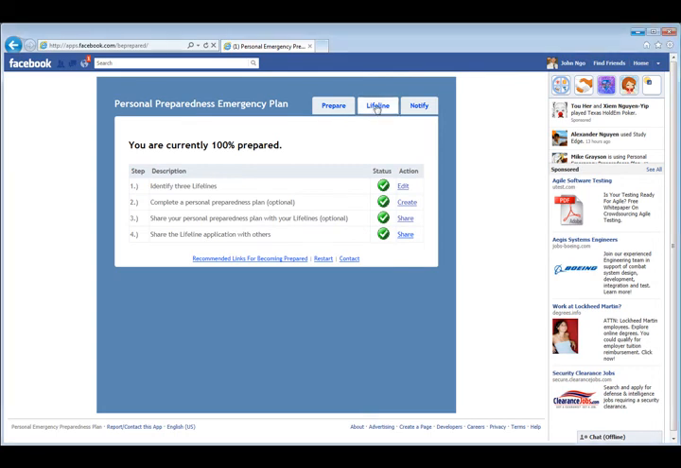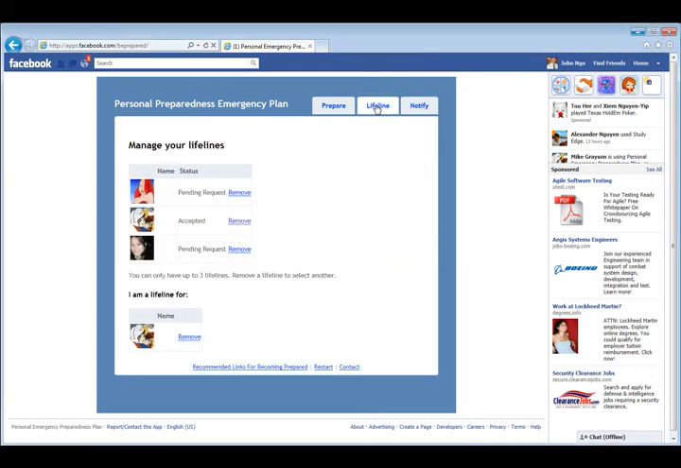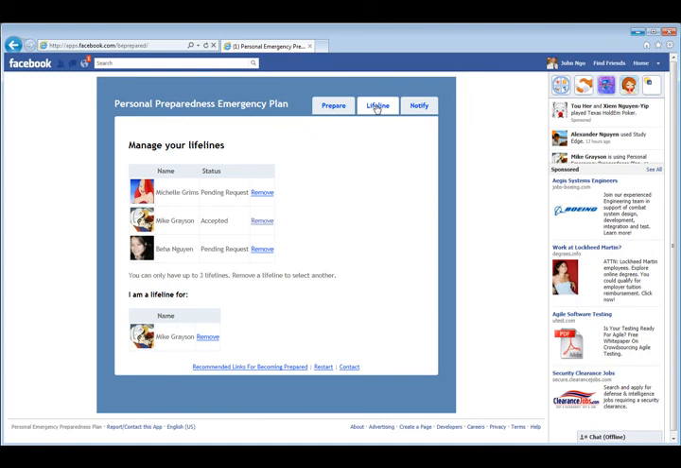When the user clicks on the Lifeline tab, they will be able to add and remove lifelines. This interface also reports lifeline statuses and relationships between the lifelines. For example, a user can only have up to 3 lifelines. However, the user can be a lifeline for an unlimited number of friends. This allows an emergency response agency, such as FEMA, to be a lifeline for many people who depend on them during the event of a disaster.